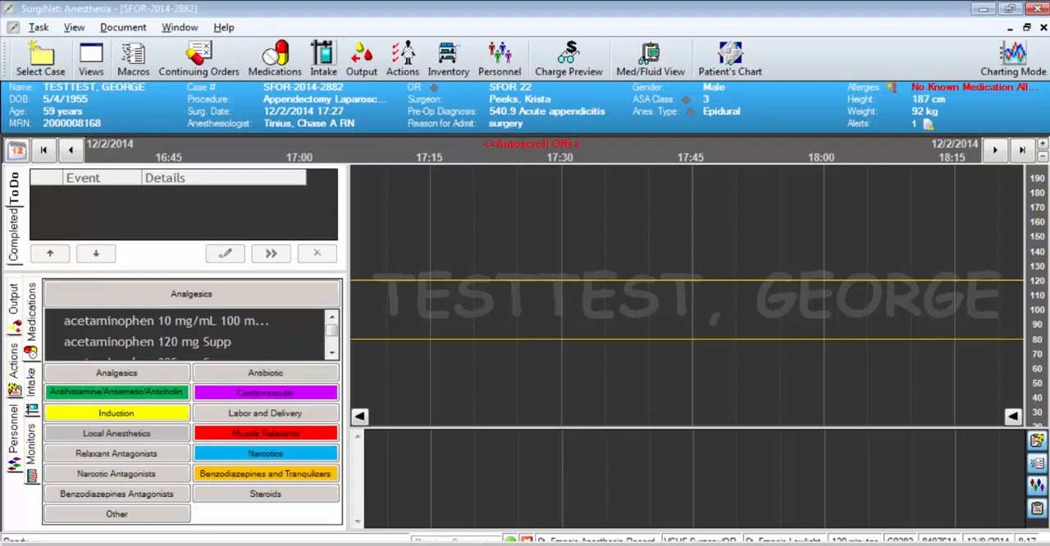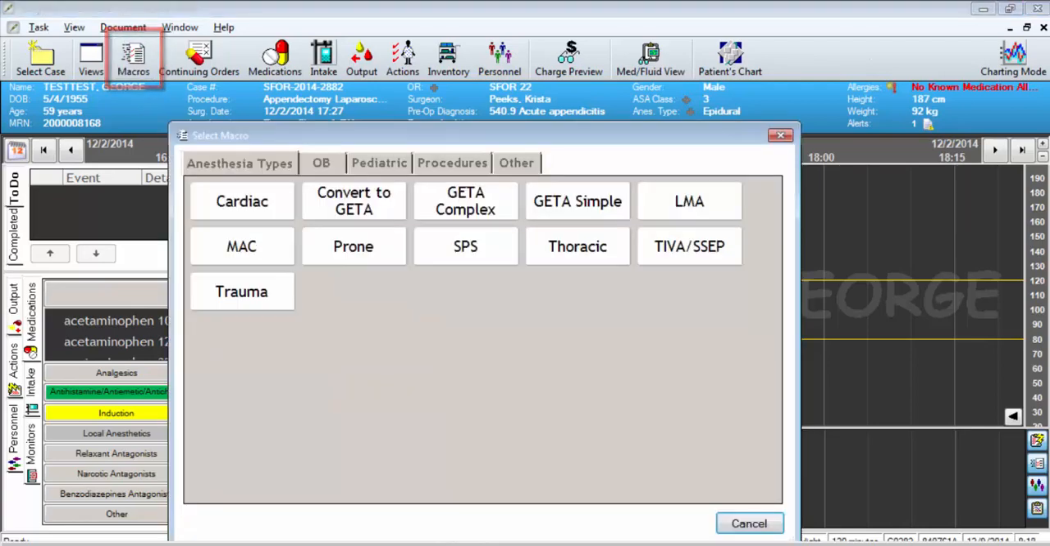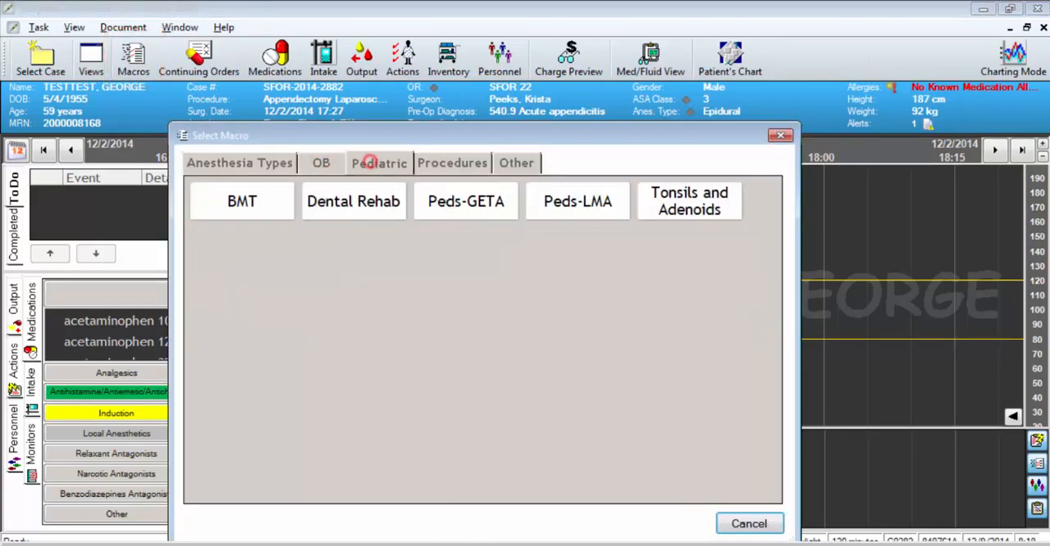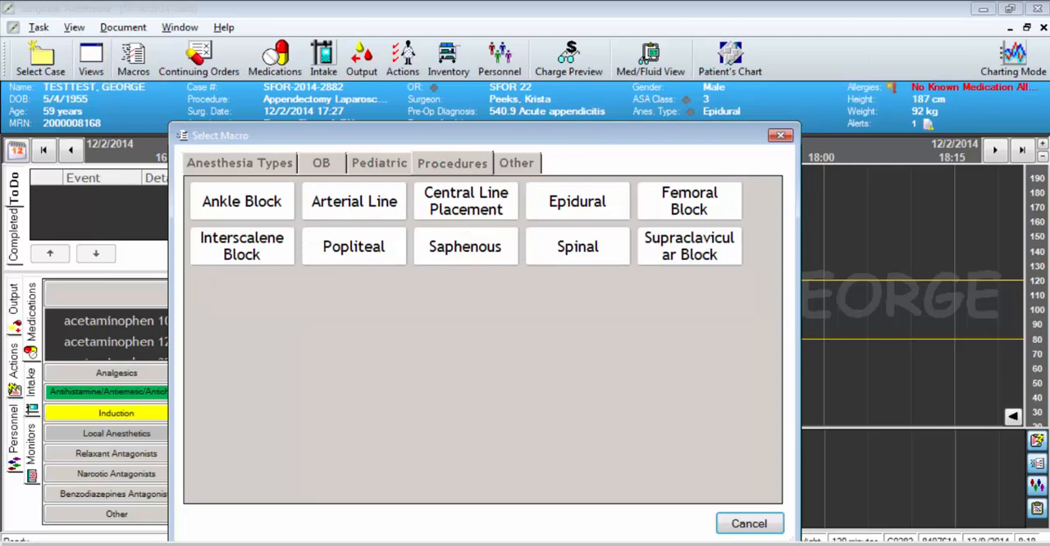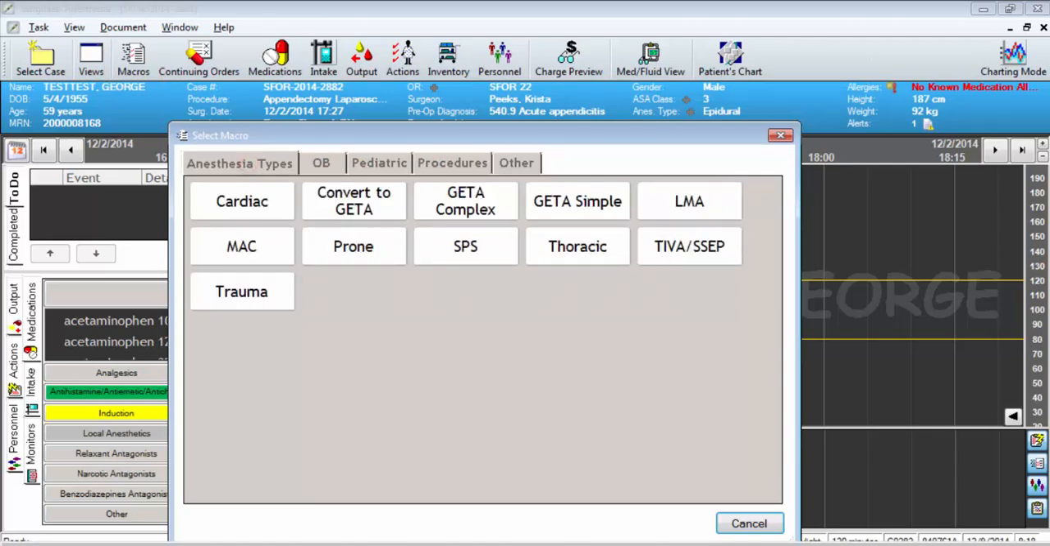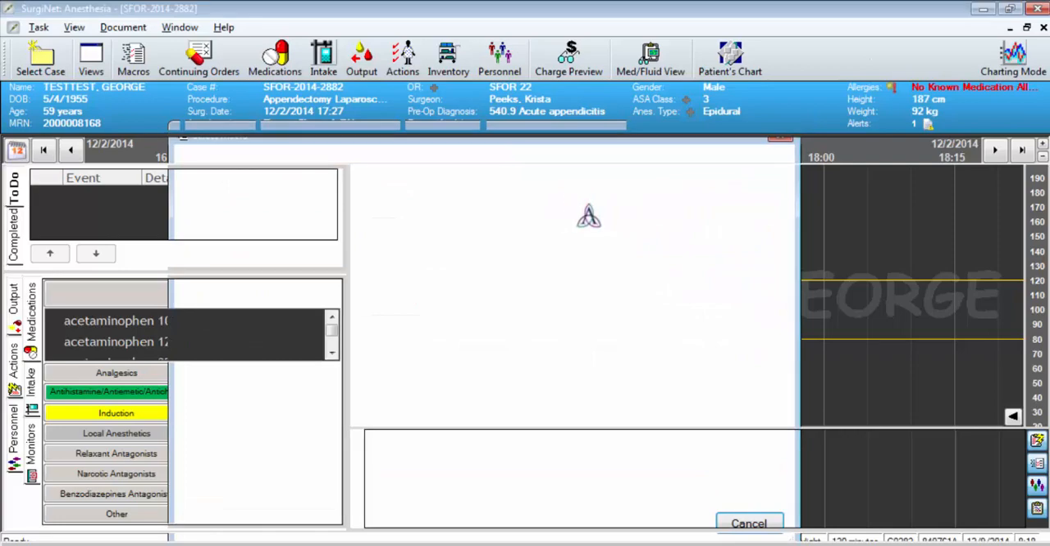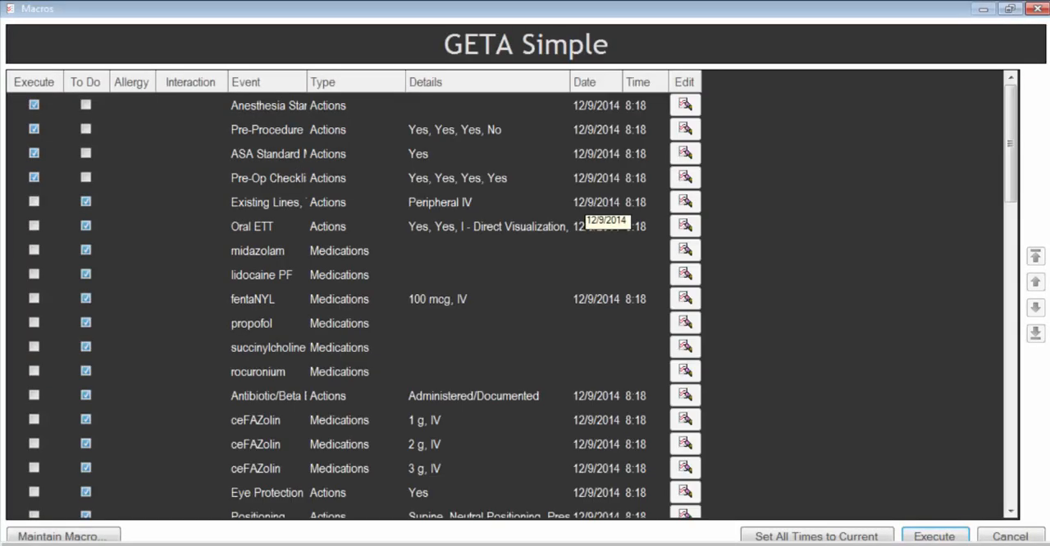To begin, click on the macro icon on the toolbar. You will now see a list of available macros to choose for your case. Become familiar with the macros that have been built at your facility. For today's demonstration, we will use the macro Get Us Simple. The components of the macro will now appear.